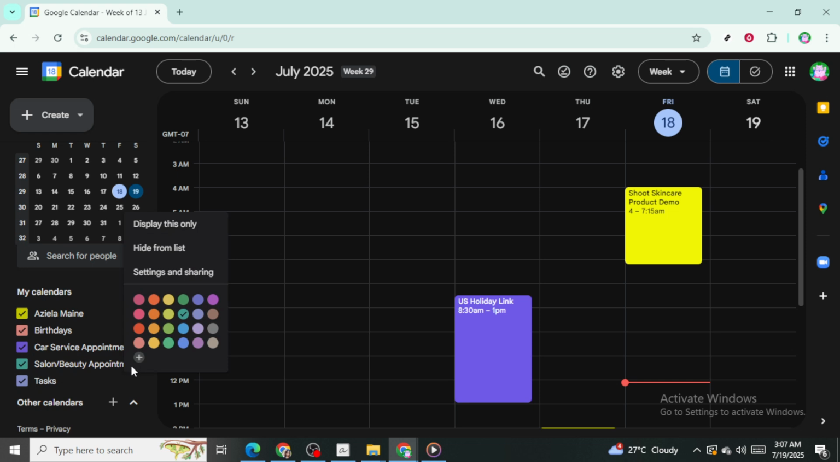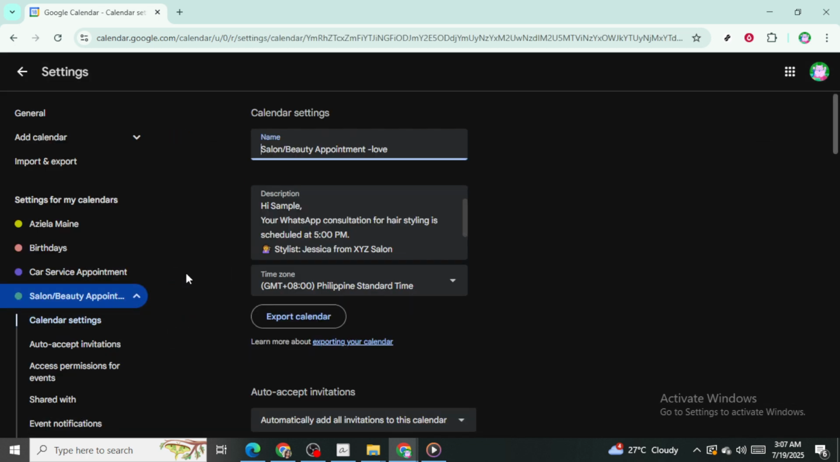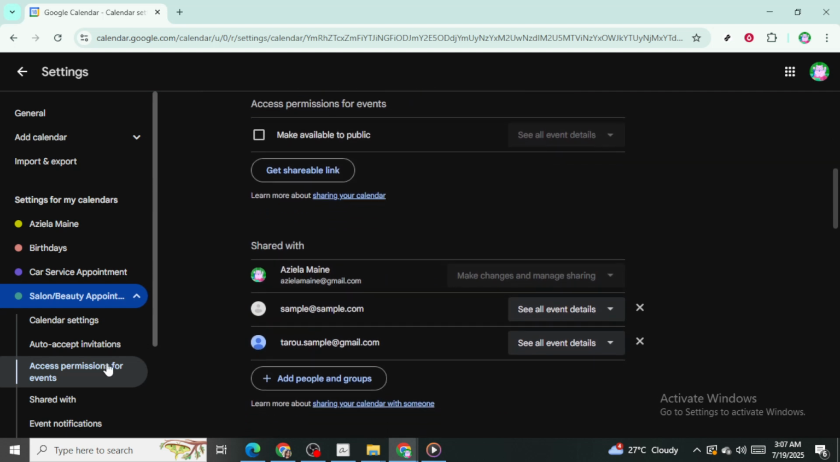Click that icon, and you'll get a drop-down menu. From there, opt for Settings and Sharing. This is where you'll adjust how your calendar is shared with others. After clicking into Settings and Sharing, scroll down until you spot Access Permissions for Events. This is a crucial part of the process.